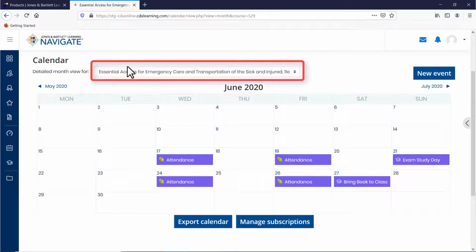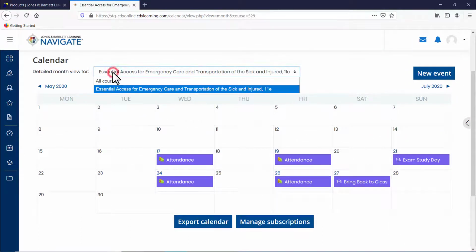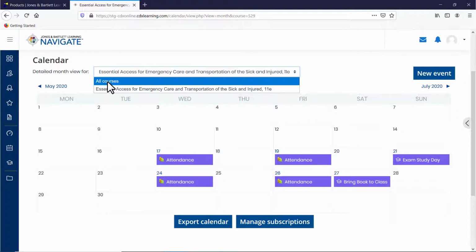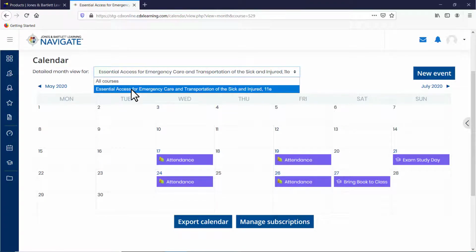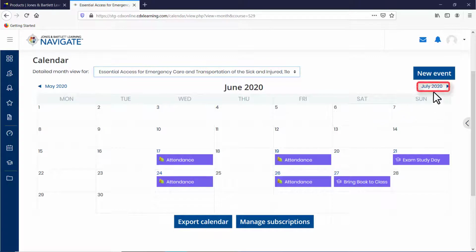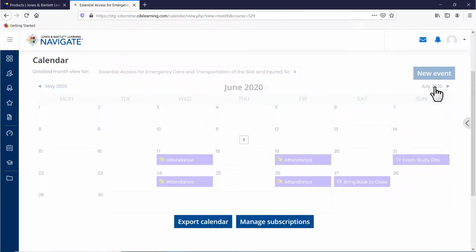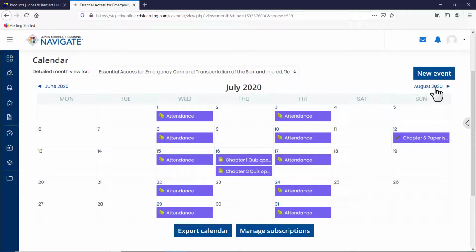At the top of the page, you do have a detailed month view option that you can use to view assignments scheduled in multiple courses or all courses if you do happen to teach multiple courses and have multiple concurrent assignments or activities occurring, or you may narrow it down to a single course. Navigate through your calendar by clicking the arrow button to the right or left at the top.